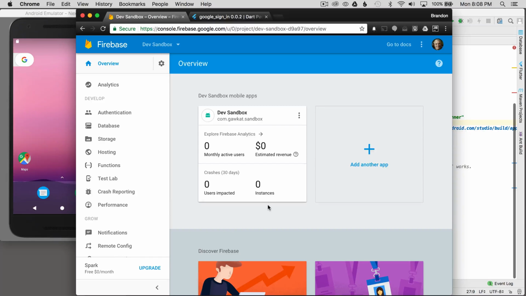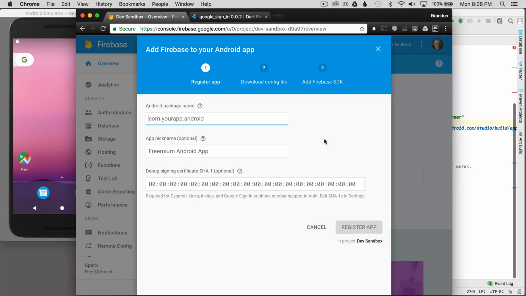So I'm going to click on my dev sandbox. You can see that I've already created a package name, but it belongs to another app. So I'm going to add a new app. I'm going to select Android, and I'm going to paste in my package name, and then I'm going to name my app Firebase Sandbox.